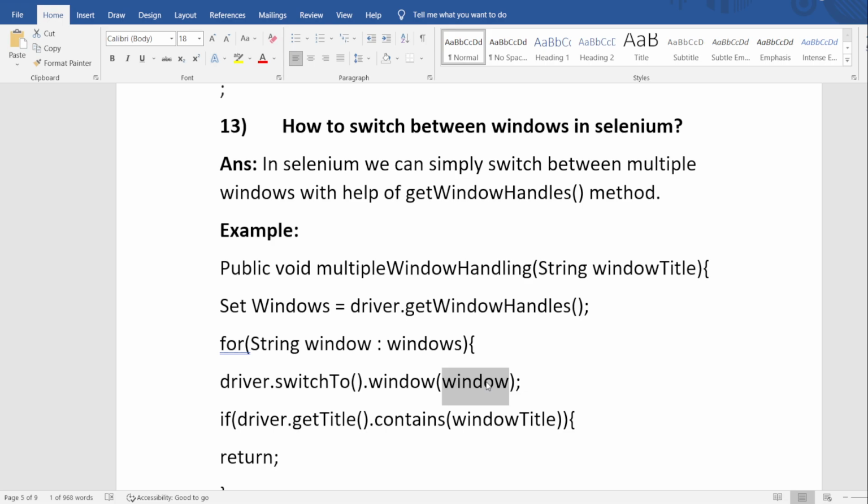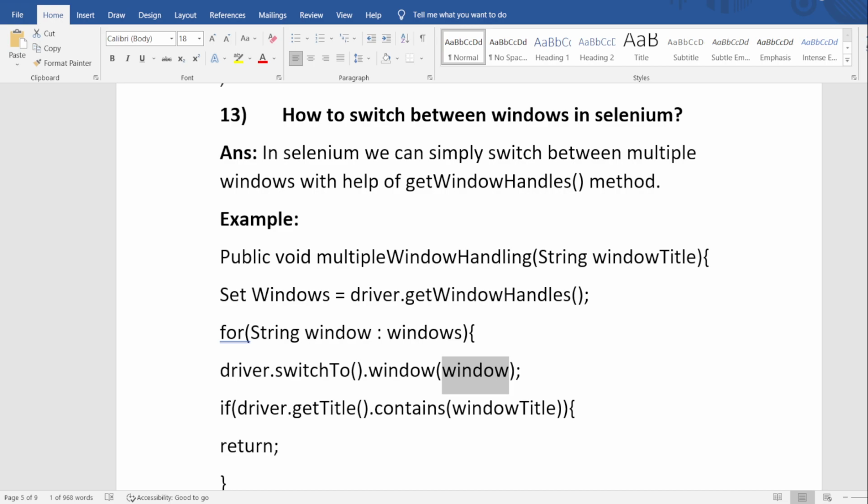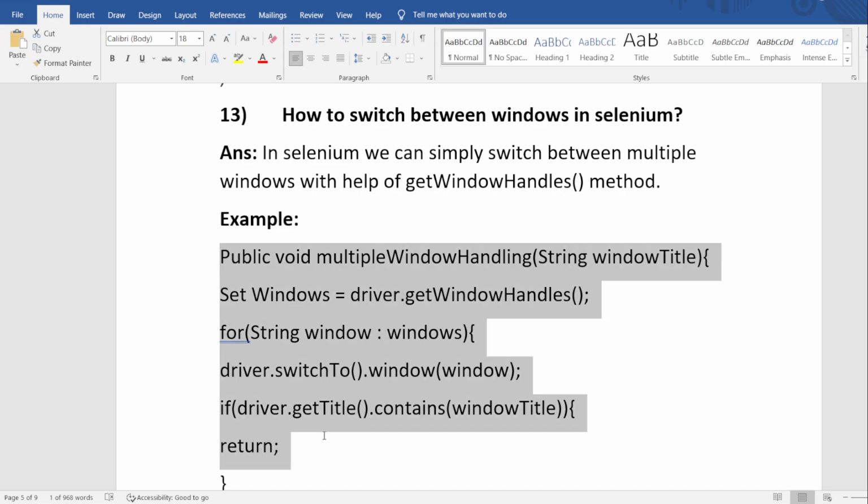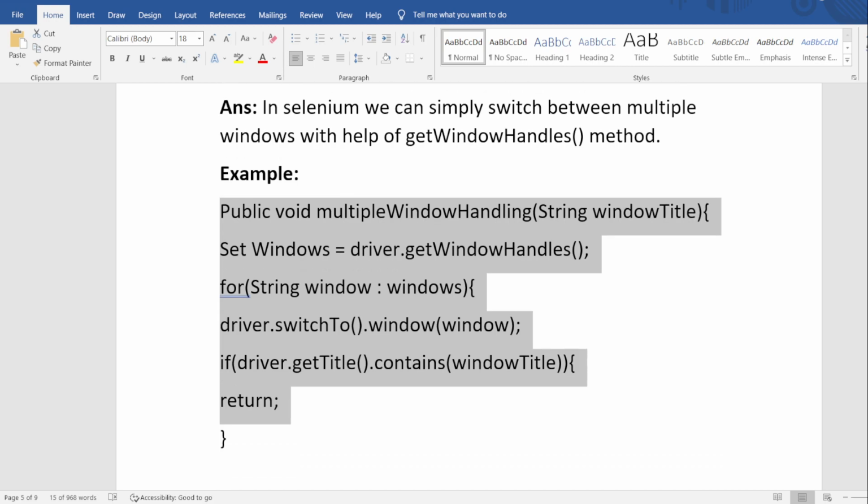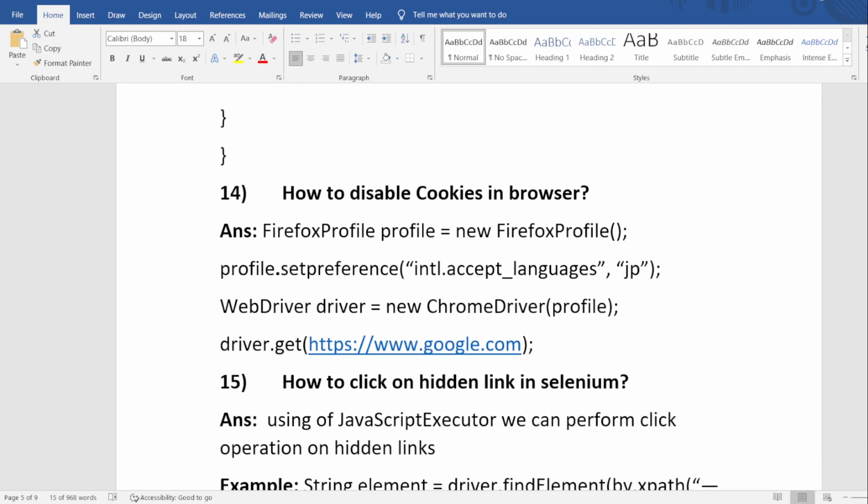So this is the syntax here and this is the code for this one. To explain how to switch, you need to explain in this way by writing all these lines of code. So this is how we can switch between the multiple windows inside Selenium. Now how to disable the cookies in the browser. This is the particular code for disabling the cookies in the browser.